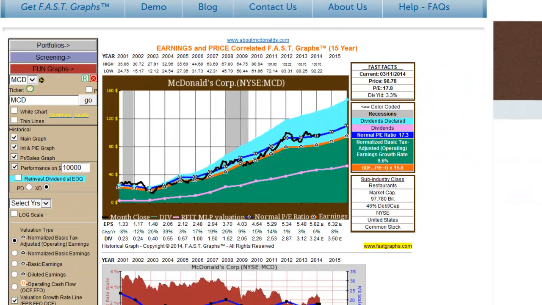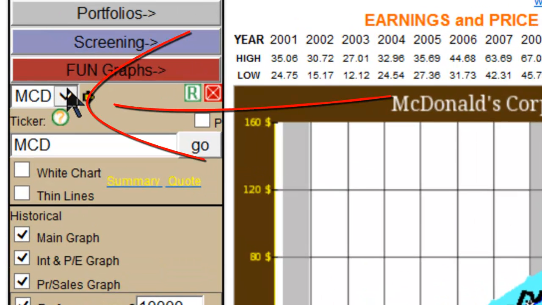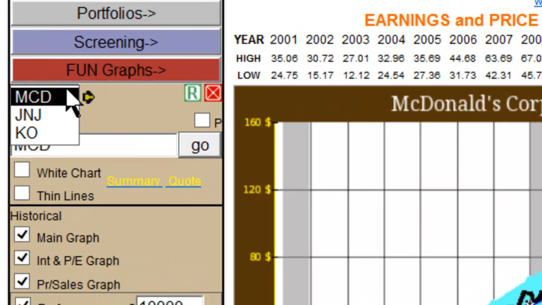Once the temporary portfolio is created, there is a drop-down menu that will allow you to access each of the companies individually. Alternatively, you can scroll through the companies by clicking the black arrow.